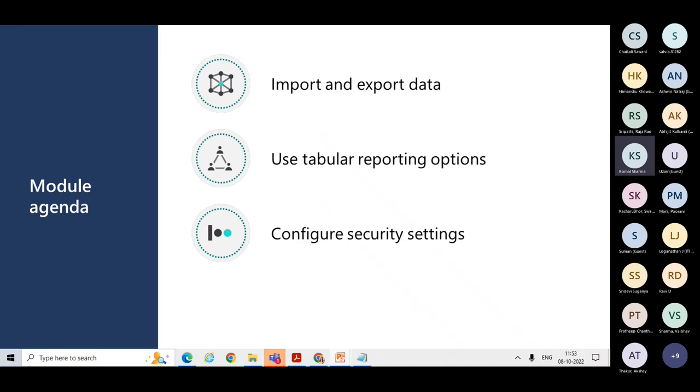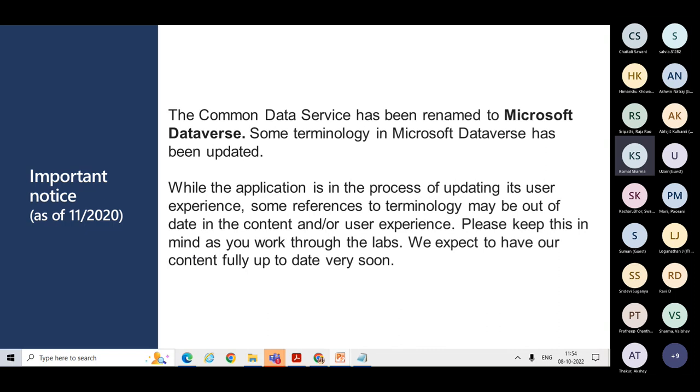And then we will be discussing how to import and export data when you are working with Microsoft Power Platform. As I said, it's not only the Dataverse, but if your data is somewhere else, like in Excel or your SQL, cloud, or inbuilt data, you can use the import and export capability for any type of data on this platform. Now, how you can use tabular reporting options when you are working on Microsoft Power Platform and how to configure the different security settings.